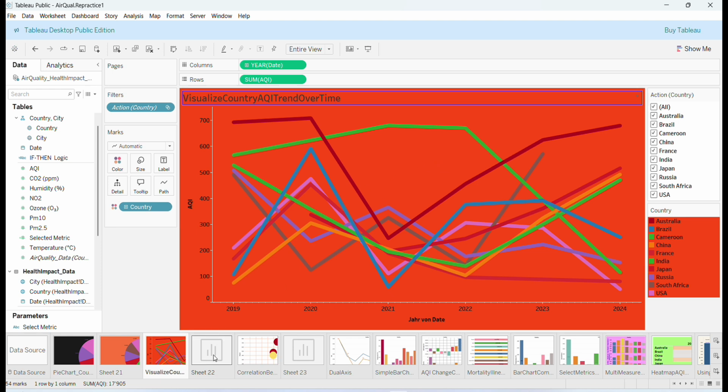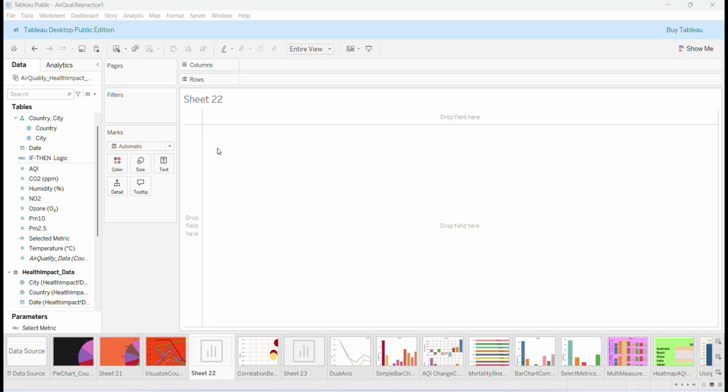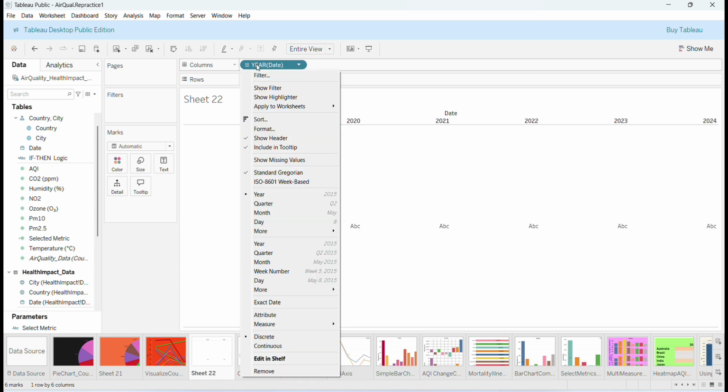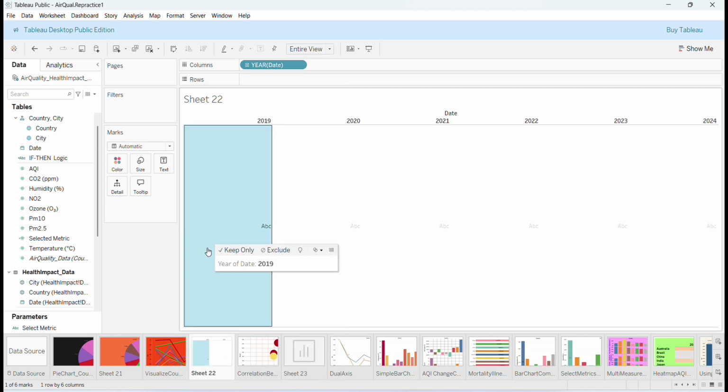So I already have sheet 22, which is going to look the same as this one or a little bit different. Okay, let's go and do this one. Now first of all, let's take the date. We take the date variable and we drag it here to the column shelf. And here we want to choose the year. This is how you choose year. It's already year here, but this is where you come and choose year. It's already good here, so I'm going to keep it like this.